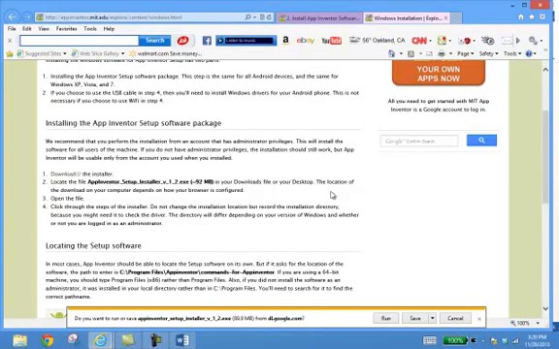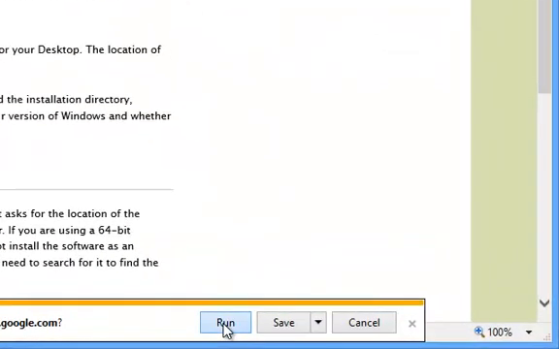Mine will probably give me an overwrite, and you have the option of either saving this file and running it independently, or you can just click run directly to run the software. It shouldn't take a tremendous amount of time to download.